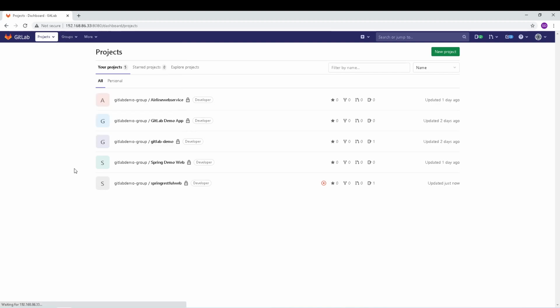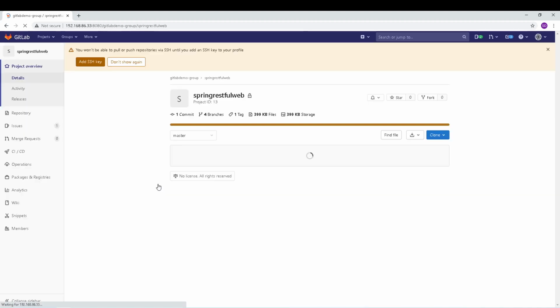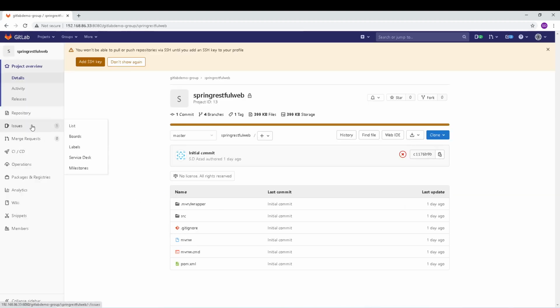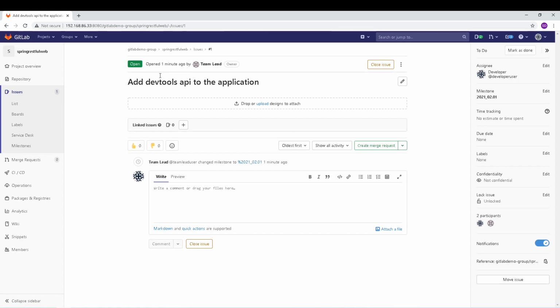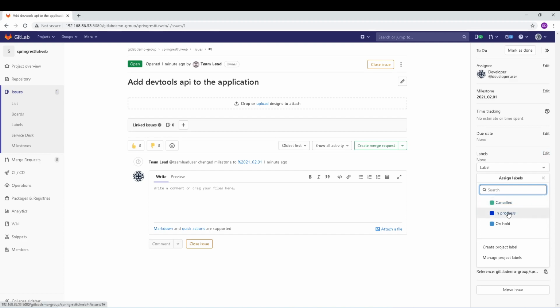So if I go back and go to the group projects, and to the Spring RESTful web, you can see there is one issue and that is assigned to me as a developer. It was created by the team lead user and it is assigned to the developer user. So what I'm going to do is update this by adding the labels. I'm going to say it is in progress.